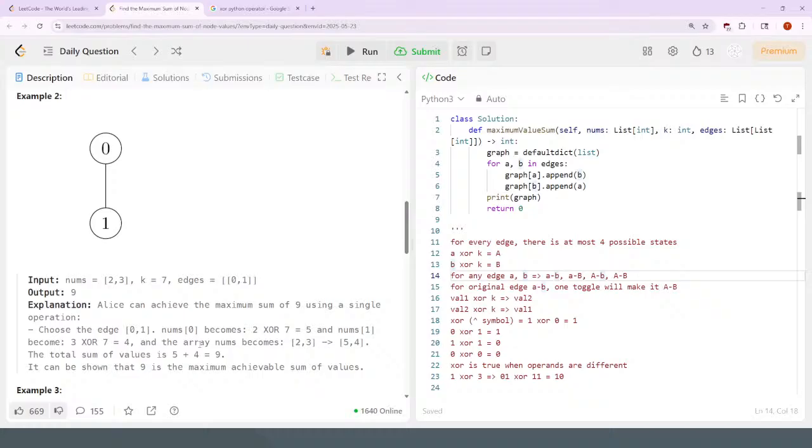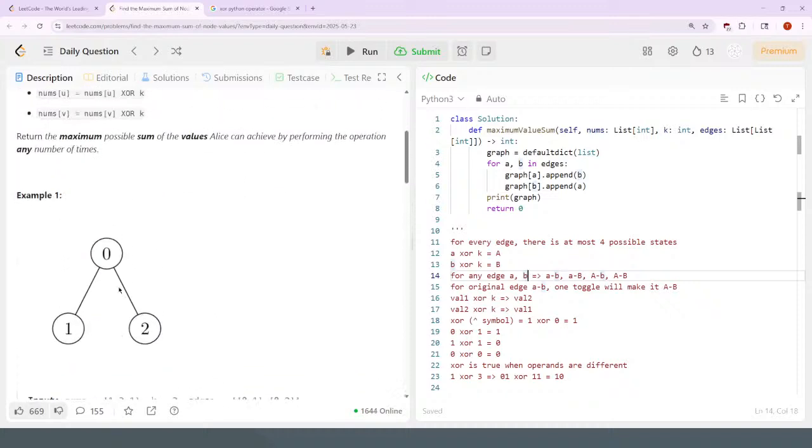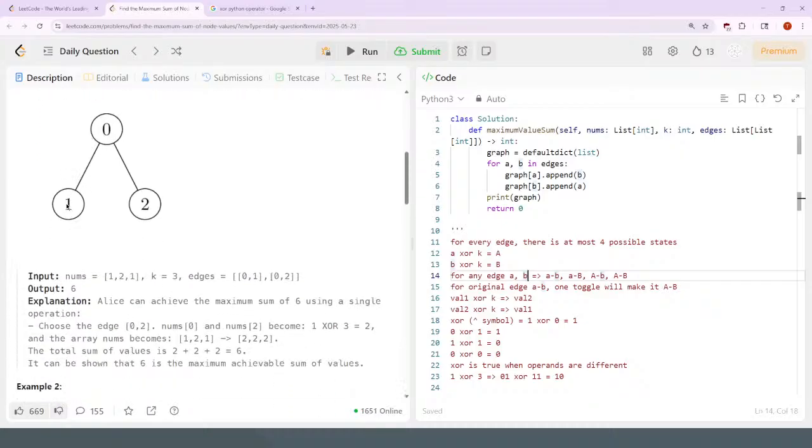So if you have an edge 2, 3, so you have edges. At any given time, let's take an example here. I have 1, I have 0, 1, 0, 2. So I can flip either of those.